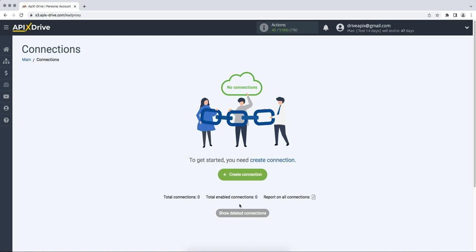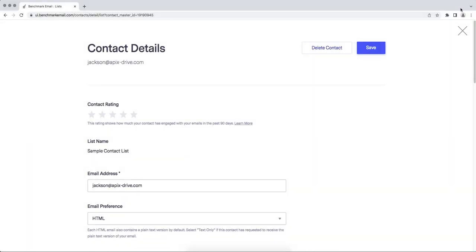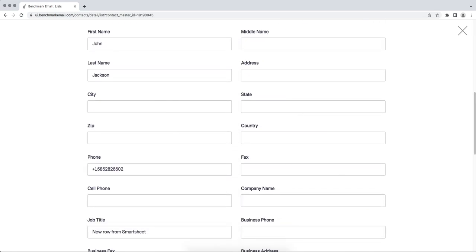Today I will tell you how to set up uploading data from the Smartsheet system to Benchmark Email. This is necessary to automatically transfer new rows from Smartsheet to other systems. For example, in Benchmark Email, create new contacts every time a new row is added to Smartsheet. It is convenient to store, process and interact with them in every possible way in the future.